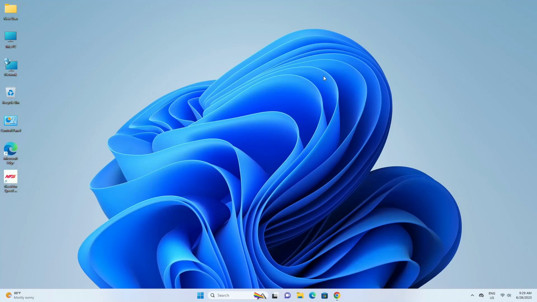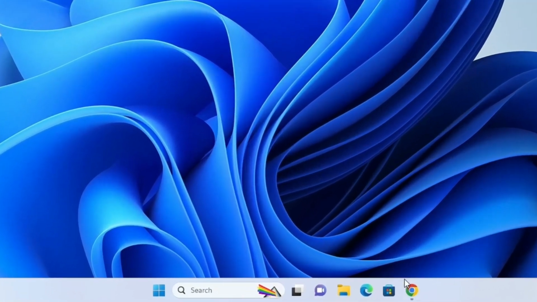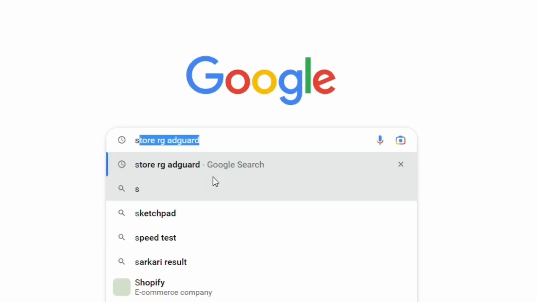In this video, learn the new Paint app with dark mode in Windows 11. Open the browser and type store.rg-adguard in the Google search bar.